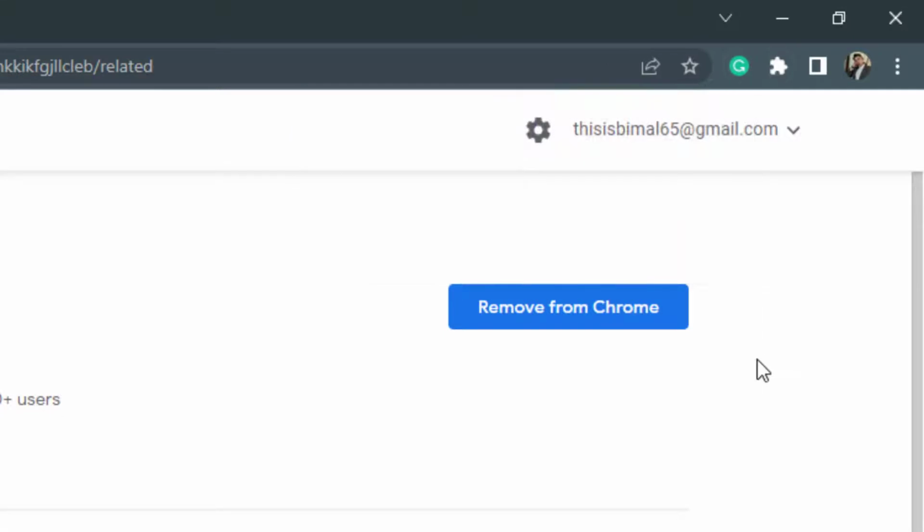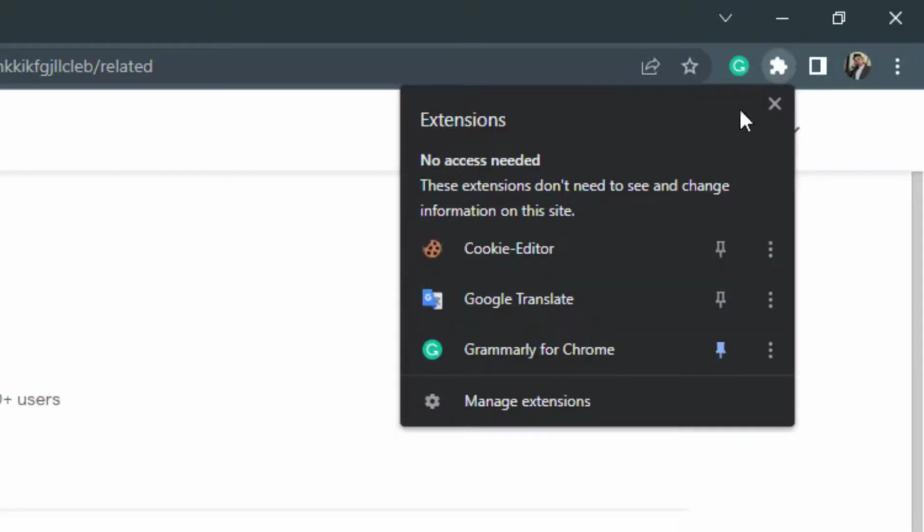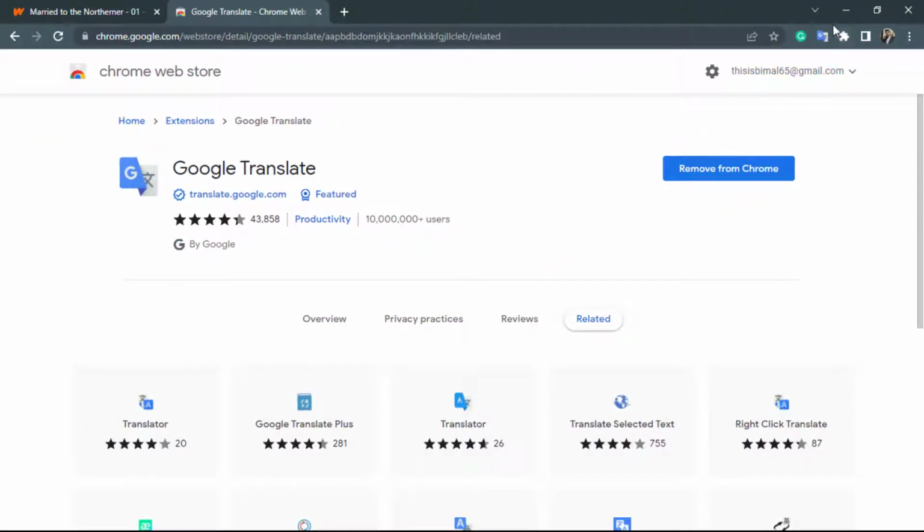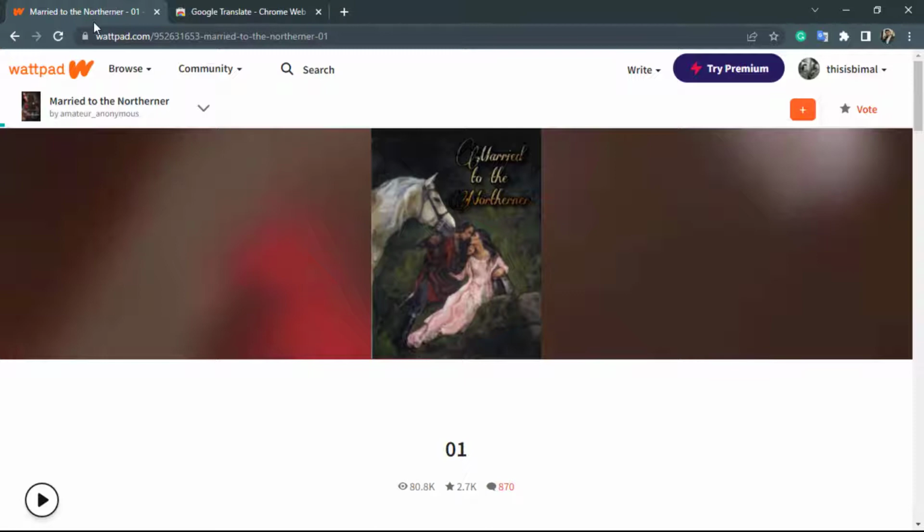Now, if you want to bookmark Google Translate, on the top right hand side you can see the white icon. Simply click on the white icon, go to Google Translate and pin the extension by clicking on this pin button. Once you do that, your Google Chrome extension will be shown right over here. Now go back to the story we were reading and first of all reload the page.